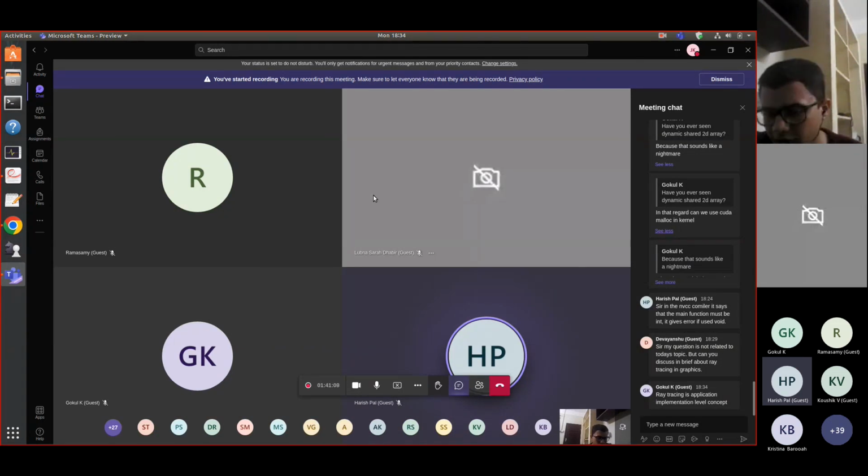Okay, ray tracing is an application implementation level concept. I am not sure about this ray tracing, but I need to check this out. What is it? And if we get some time, in the later lectures I'll probably see if I can add something about it.